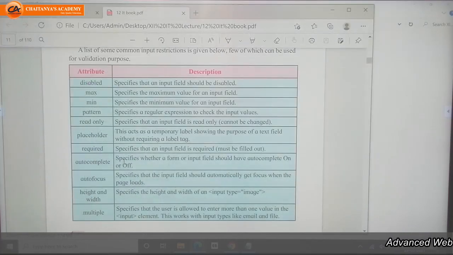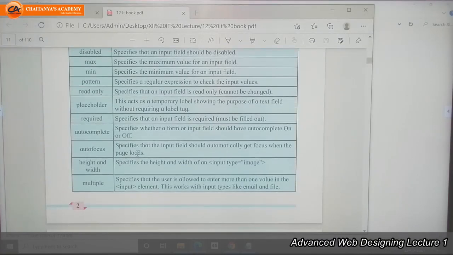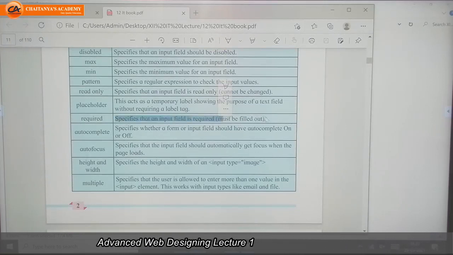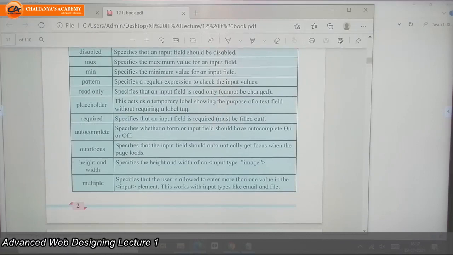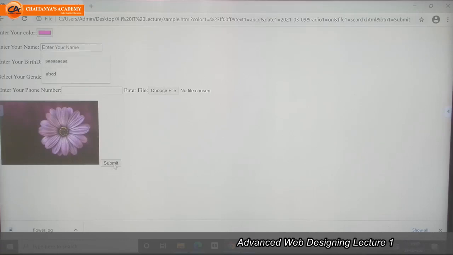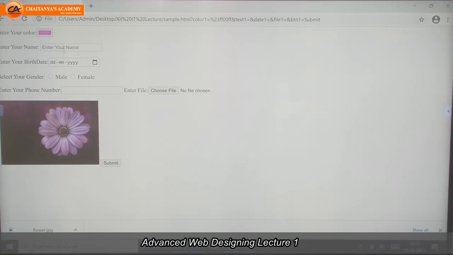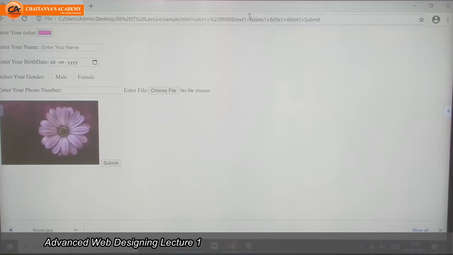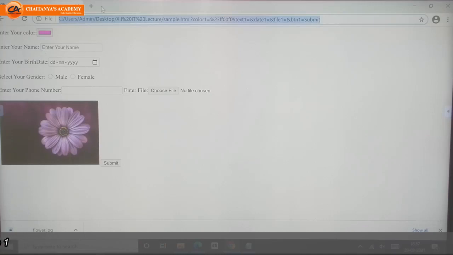So next attribute, autofocus. Next, this is required. This one is left. Required. Required means on this field, if you submit the form, right now I haven't given any validation. So though I submit here, the form is getting a blank value. Not a single value that form is getting. Then also it is submitting.